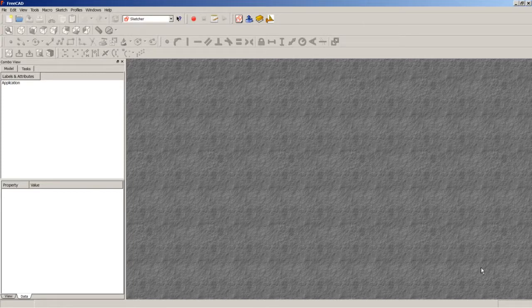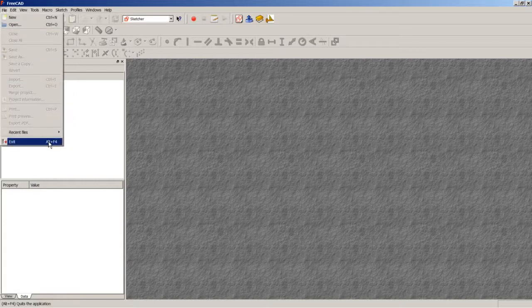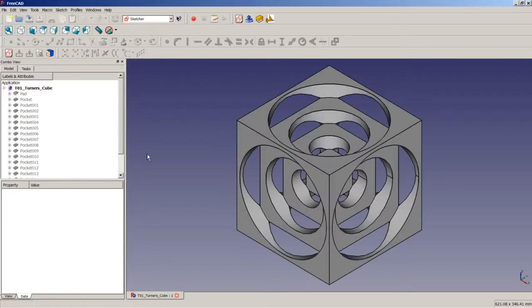So, speaking about different ways of doing a CAD model, and speaking about efficiency and parametric and history and things like that, what about adding a bonus lesson? Let's jump aboard our time machine and head right back to the first lesson we did, the Turner's Cube. At the time, the main point of the lesson was to get you familiar with the pad and the pocket function.